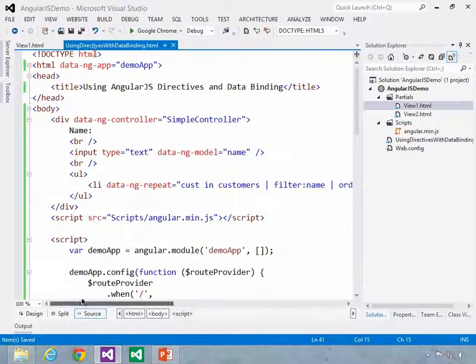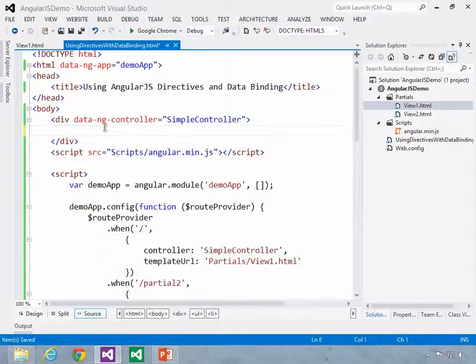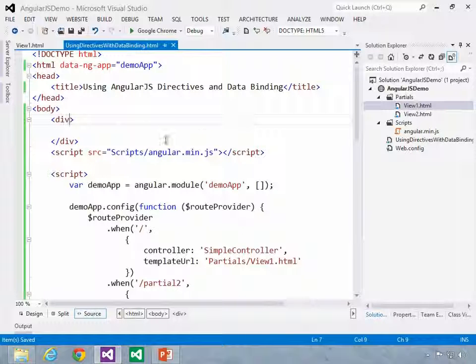So what I'm gonna do is this little using directives with data binding page here, I'm gonna pretty much kill off most of this. So we're going to get rid of all that. I don't need the controller anymore because the views will just use those. And what I'm going to do is add a special directive called ngView.